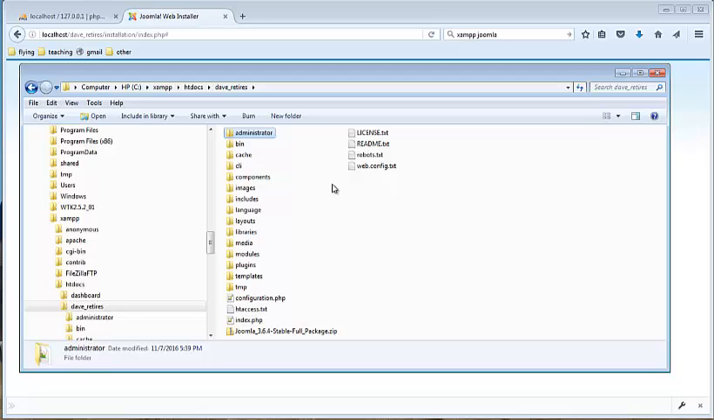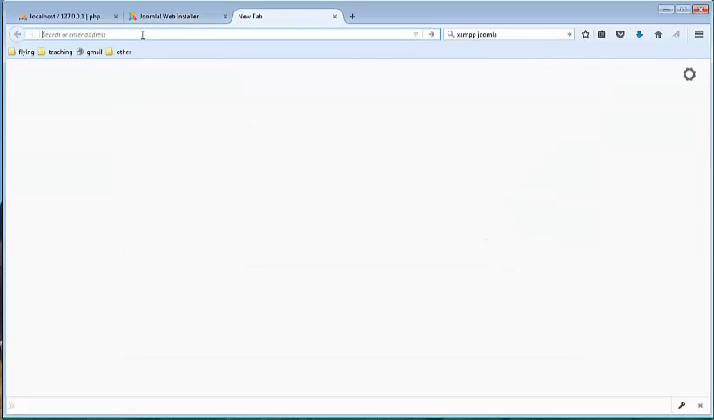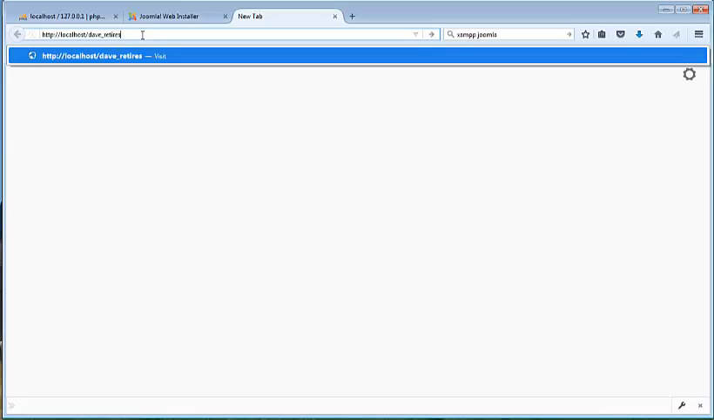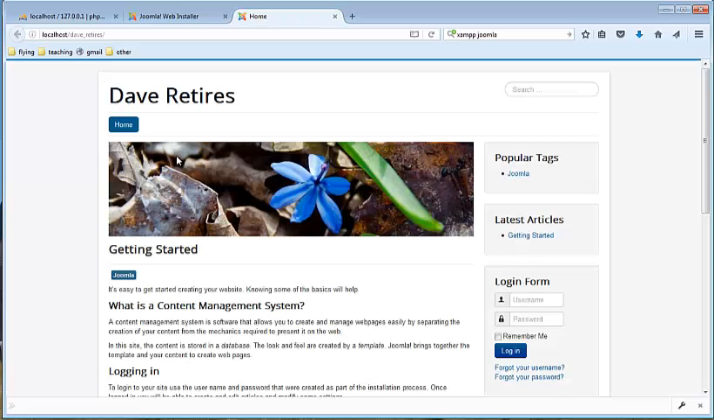So let's go take a look at that real quick. Well, we can go to the site by clicking this. We also know we can go to the site by just saying Dave Retires. So let's do it that way. And so here we go. This takes us over to the website. And there it is. So there's the Dave Retires website, and we can go mess with that. To administer it, then we would go to Dave Retires and the administrator.